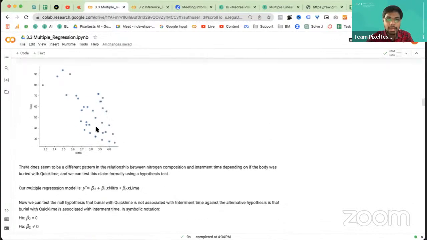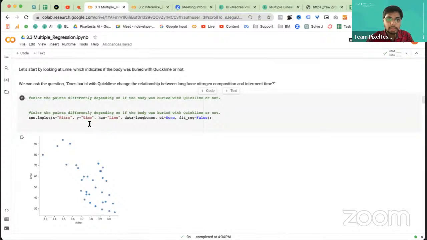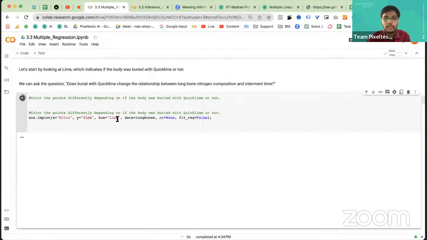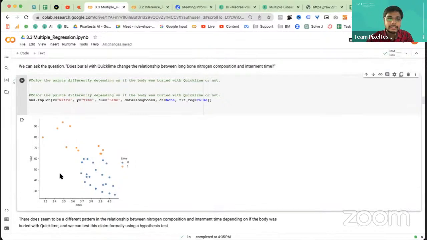So now when we add hue to it, what is going to happen? I'm just going to add hue as the column lime, and you can see that whenever lime was 1, it is colored in orange, and whenever lime was 0, the plots are in blue. So earlier we were thinking the whole of the plots were directly time and nitro related, but what was not visible was lime's impact.